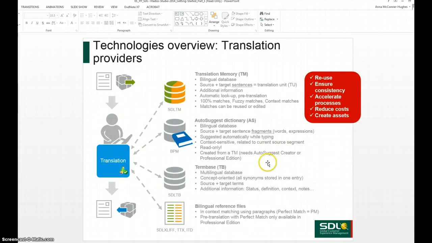And then term-based, so it's a multilingual database, concept-oriented, all synonyms stored in one entry. Source and target term, additional information, status, definition, context, and notes, and then bilingual reference file. In context matching using paragraphs, perfect match, pre-translation with perfect match only available in professional edition.